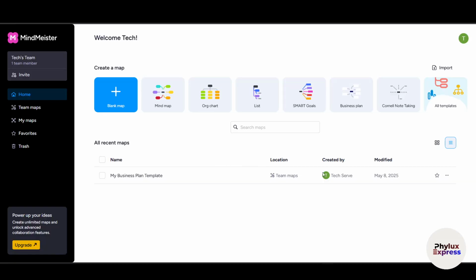Let's go back, and now this is what we have created. This is our project. All your maps will show over here. Now let's say if you want to search for a specific map, you can search by just entering its name.